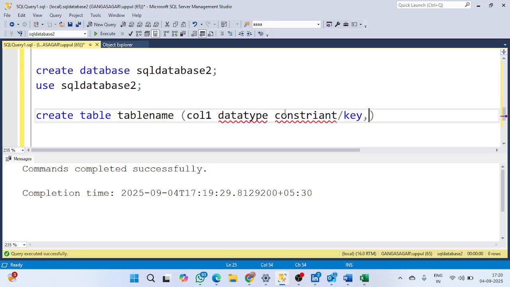These are not mandatory. We can give based on our requirement. And next, the column 2 and the data type, and so on. If you want me to do any video on SQL data types, please comment below "data types". I'll make sure to do a video on SQL data types.